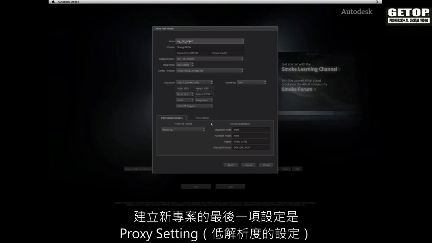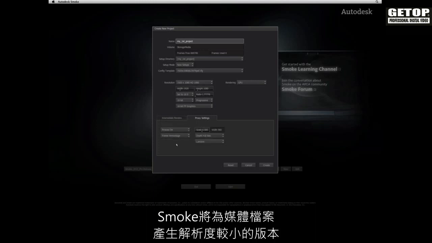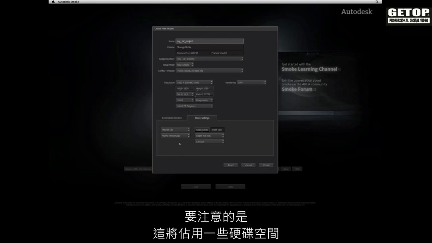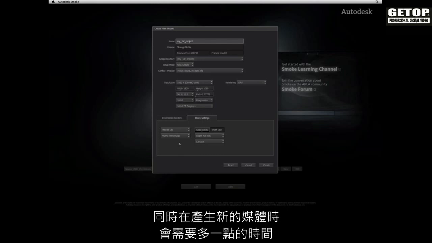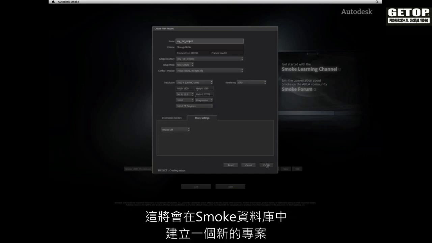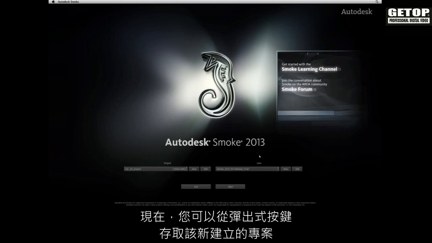Finally, one last option you have before committing to a new project is proxy creation. This option is off by default. When enabled, Smoke will create smaller versions of your media, enabling you to work faster in certain circumstances. Please be aware that this does eat up your disk space as well as increase processing time as new media is generated. So you've set your project up, and clicking the Create button will create a new project in the Smoke database. It is now accessible from the Project pop-up button.